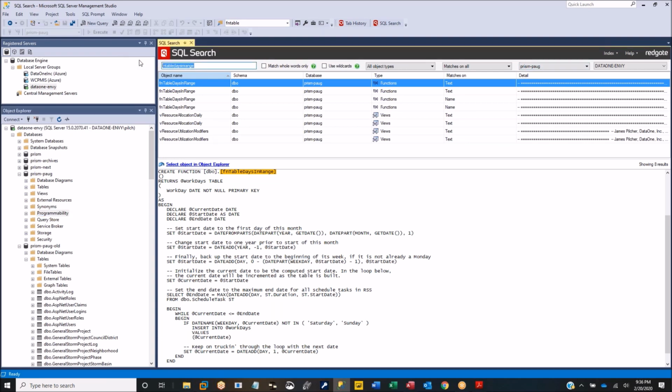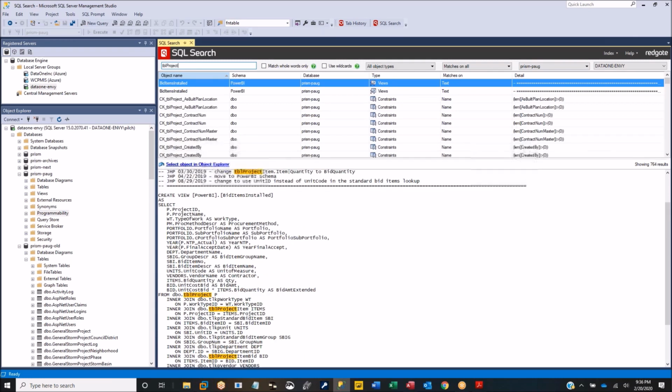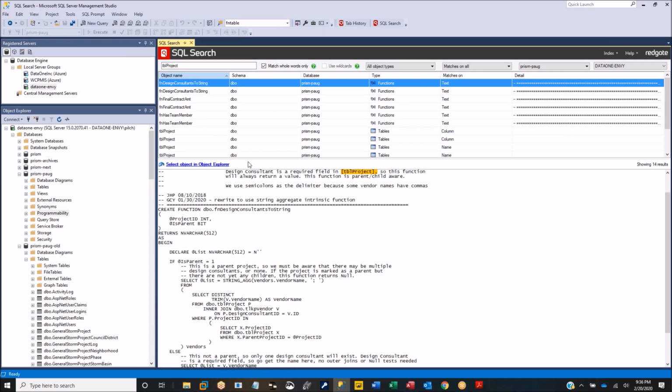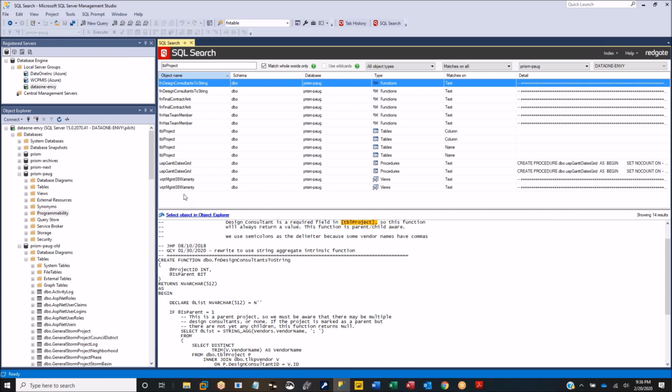But anyway, so SQL Search, come in here and let me see, Prism Pog, there we are. I want to find out wherever table project is used. And I want to match whole word only because we've got some tables in here that are table project, blah, blah, blah. And it will immediately show 14 results inside this database where table project is referenced directly. It's referenced in functions, tables, procedures, and views.